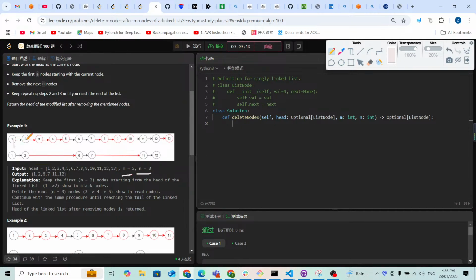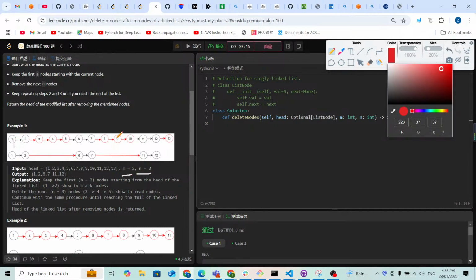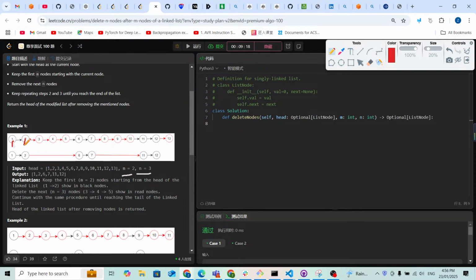So this is 1. Let me just try another color. So this is 1. This is 2. So after 2 nodes, we're gonna delete those 3 nodes. And after those 2 nodes, we're gonna delete those 3 nodes. And after 2 nodes, we're gonna delete those 3 nodes. But currently we don't have 3 nodes, so we need to just delete 1 node. So that is okay. So finally, we're gonna have 1, 2, 6, 7, 11, and 12.